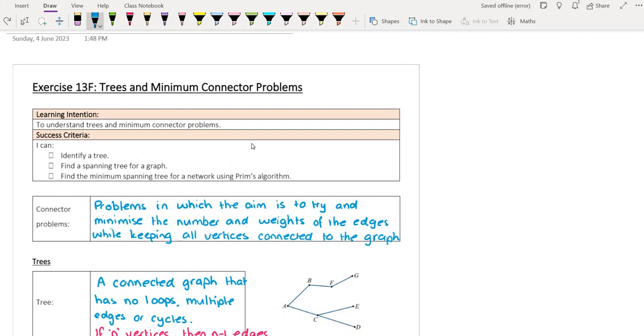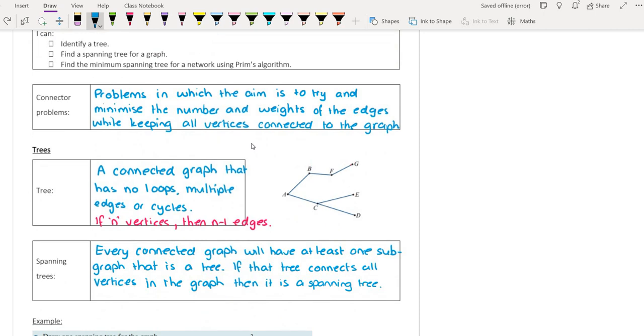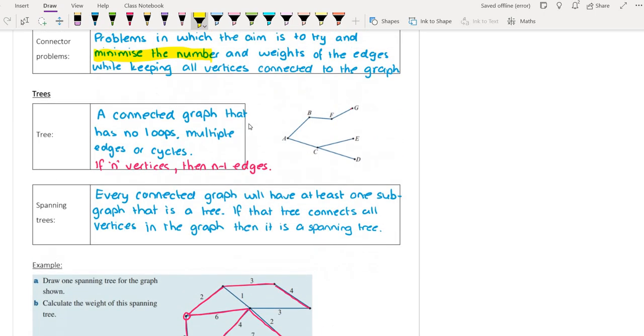Alright, this lesson we're looking at trees and minimum connector problems. So a connector problem is when we are connecting all the vertices in a graph with the minimum distance. So in order for us to do that, we should find the minimum spanning tree on a graph.